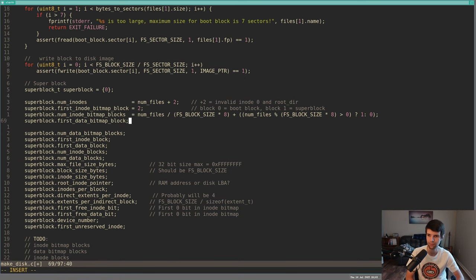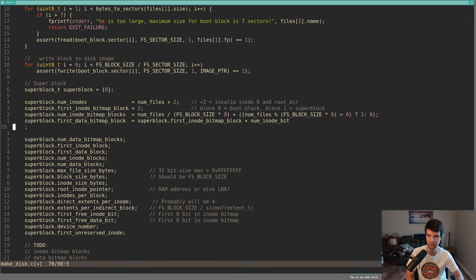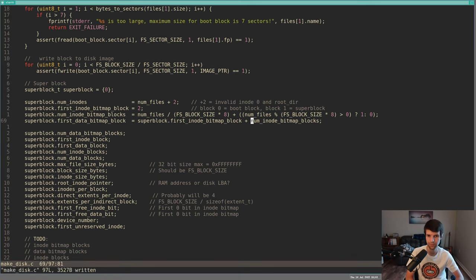Okay. First data bitmap block will be after these. So it would be the first inode bitmap block plus the number of inode bitmap blocks. So if the first block is 2 and this is 1, this will be at 3 because it's zero-based indexing for the number of disk blocks here. So this will start at block 3.